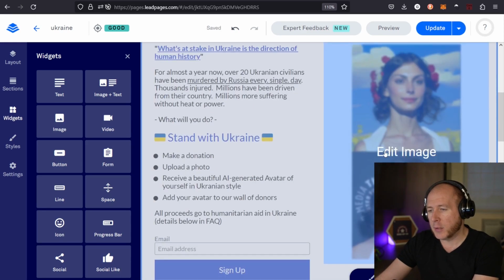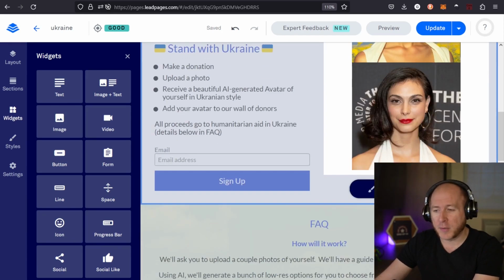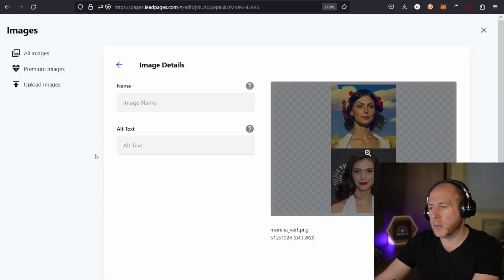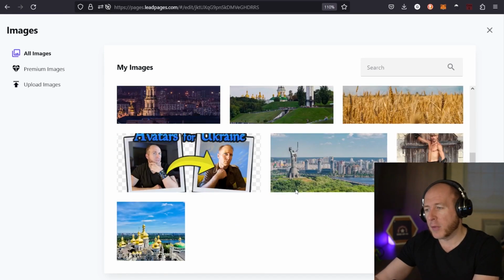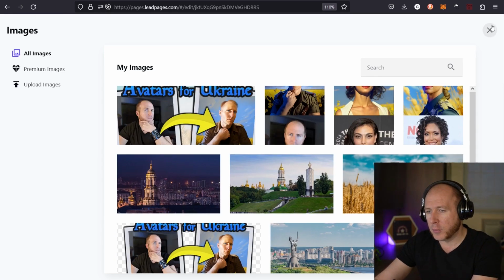If you go to images, it would be nice if just a double click would do it, but if I select this image, I can then go into the image details. I could swap that out. You have a bank of images that you've uploaded and you can choose between.